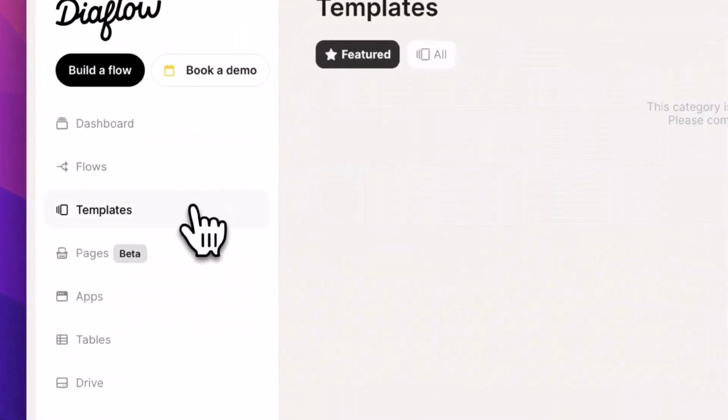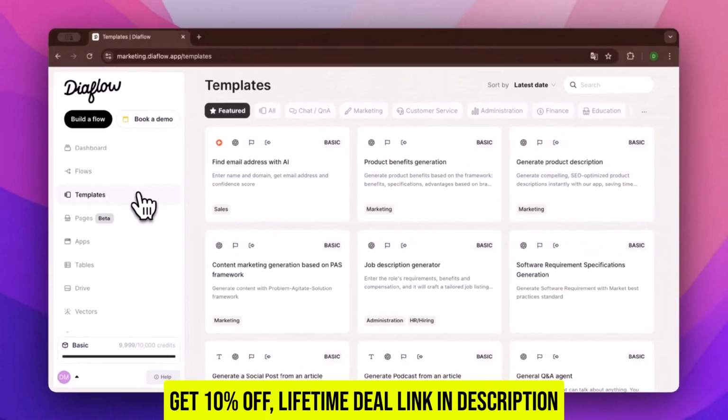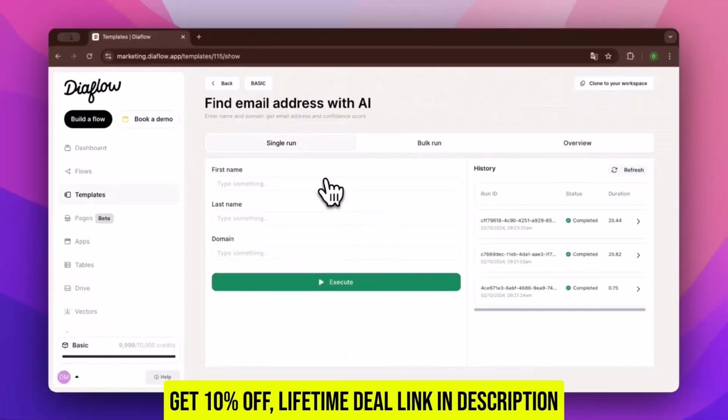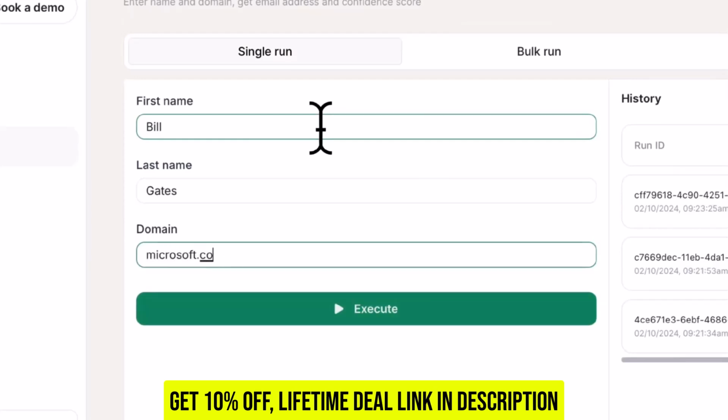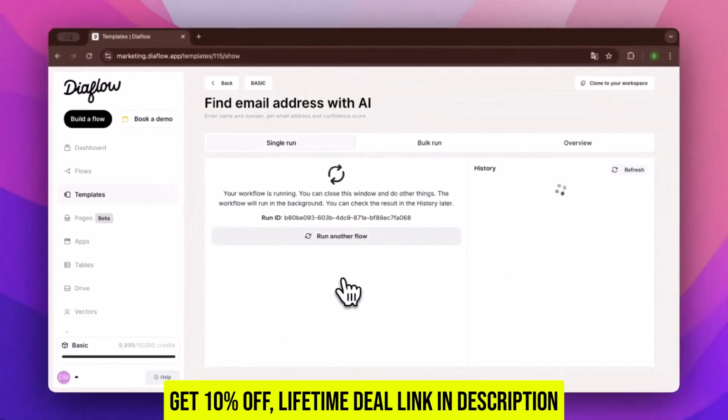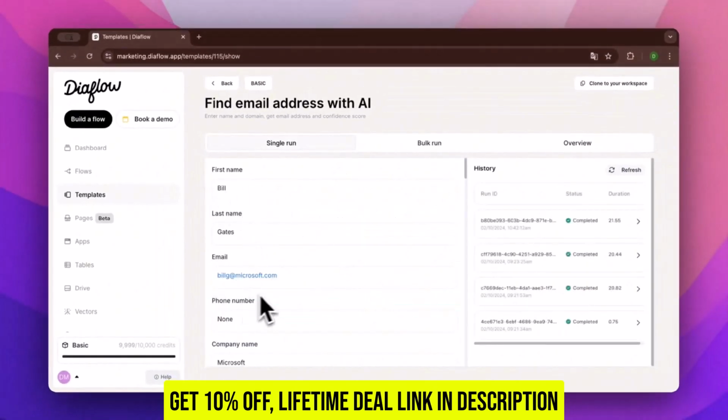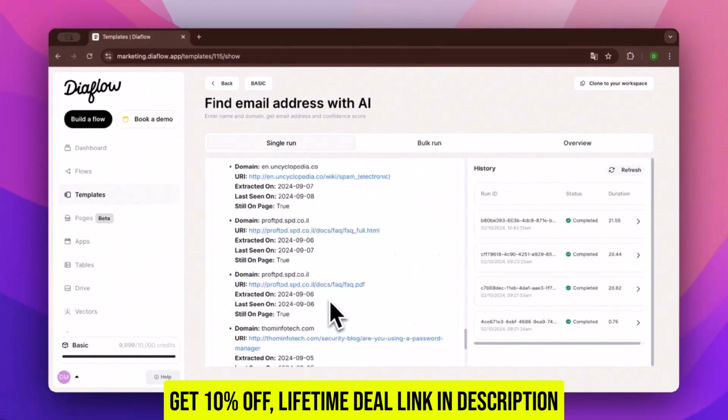We also have templates. Templates are here to help you get started and learn along the way. For example, let's check out Find Email Address with AI. I just need to give it the first name, last name, and company domain. AI will generate all sorts of information. This feature is a total game changer for sales teams.